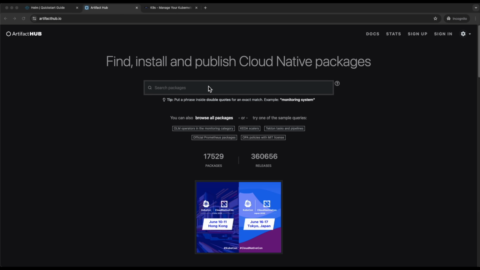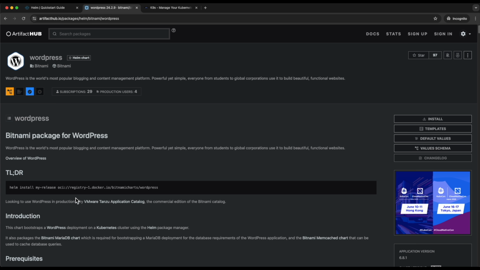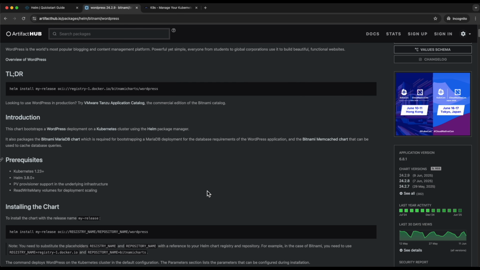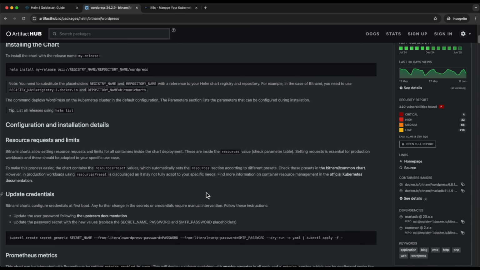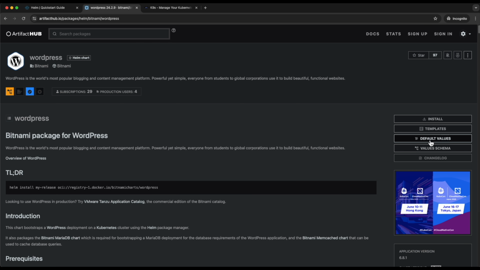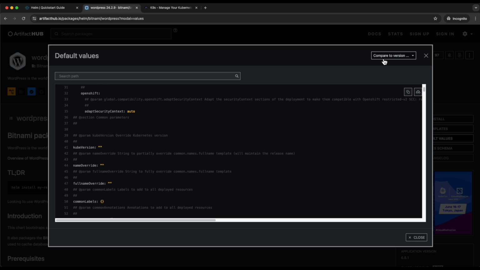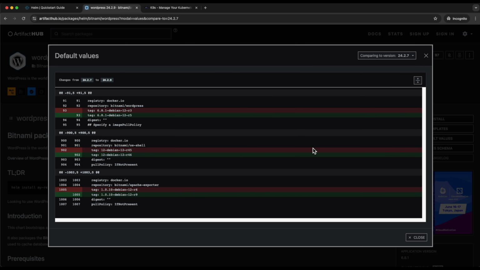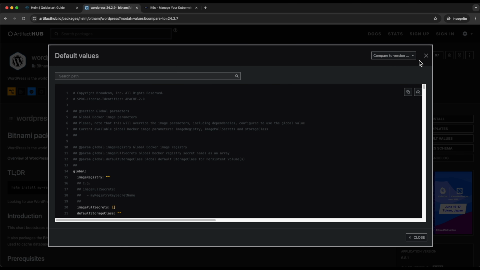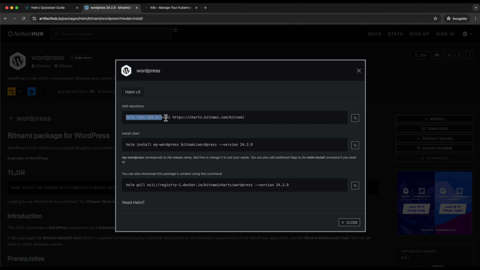To install any Helm chart, we go to the artifacthub.io website. Let's search for the WordPress chart, right? So we have the install instructions here. Let's scroll down and see the configuration it requires for the WordPress installation on a Kubernetes cluster. We have default values where we can manipulate values. We can even compare the versions. Let's exit the comparison now. Let's see the instructions for how we can install the chart itself for WordPress.